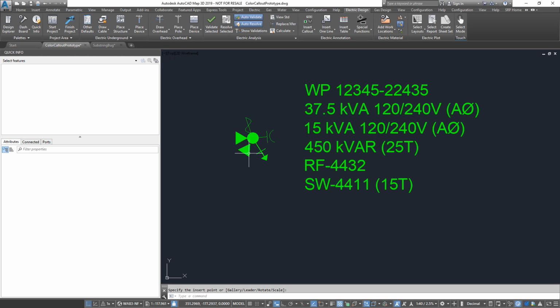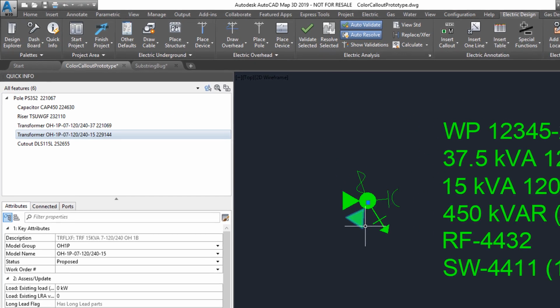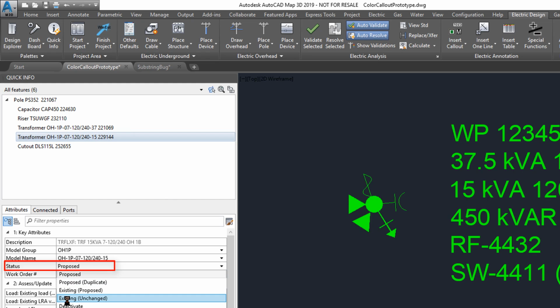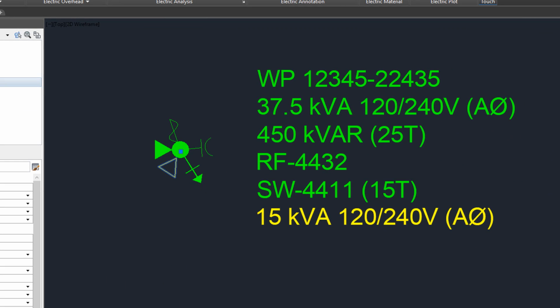So here's an example. I'm going to select the 15 kVA transformer. The pole and all contained components appear in Quick Info with the transformer selected. I'll now change the status of the transformer to existing unchanged. In the callout, which is being dynamically updated as changes are made, the transformer line in the callout changes to yellow and it moves to the bottom.